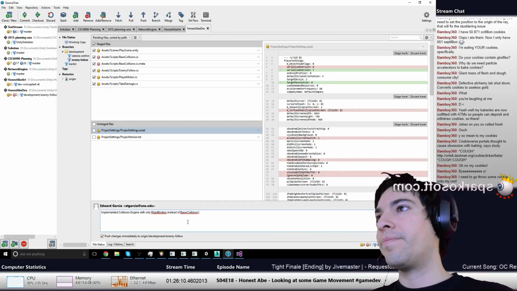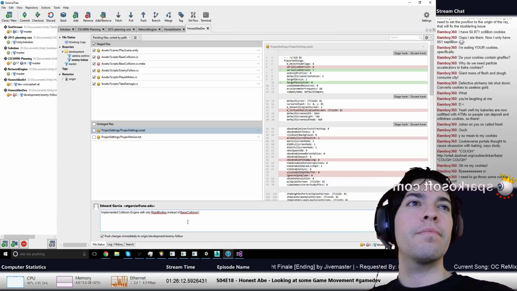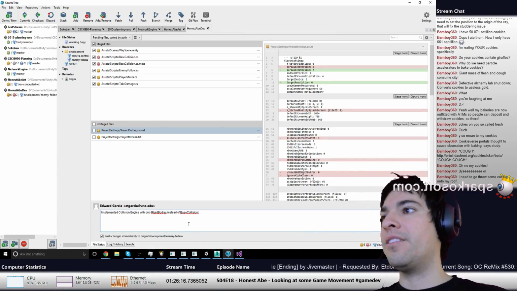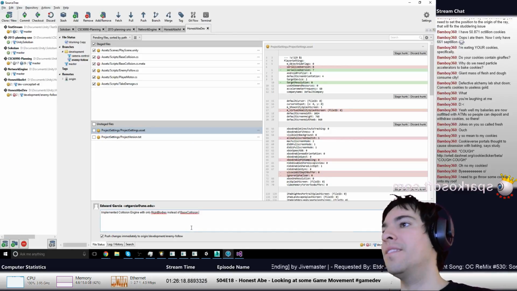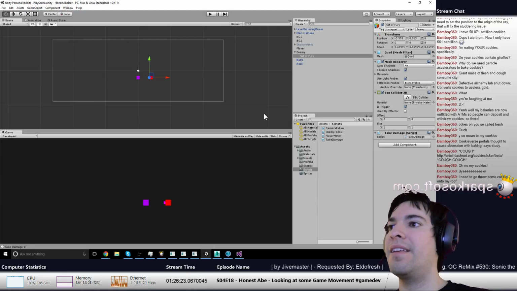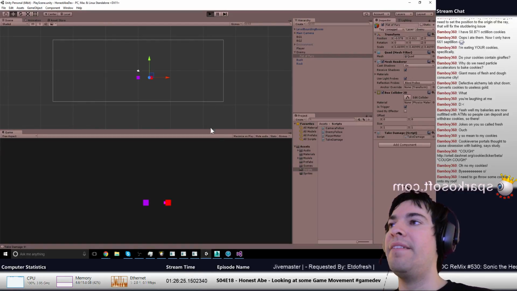Alright. Am I doing anything else wrong? Implemented collision engine with only rigid bodies instead of box. Alright, I think I'm happy with that.